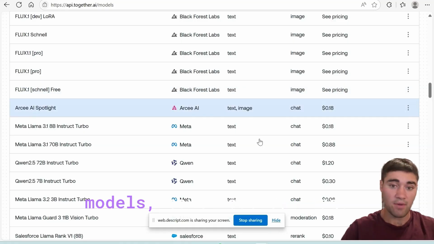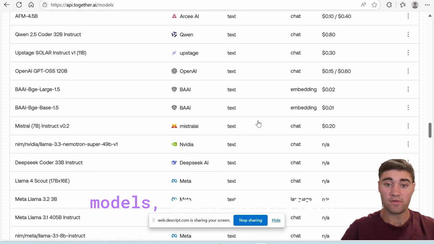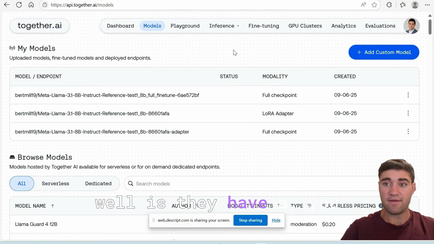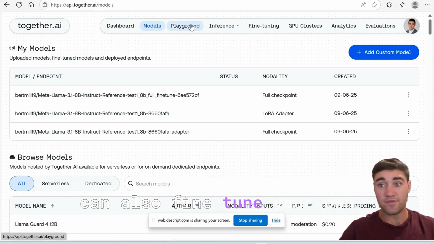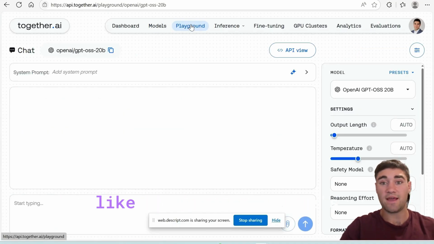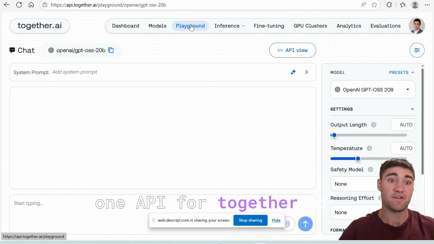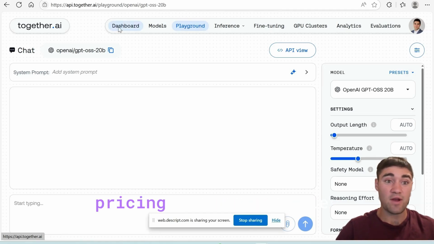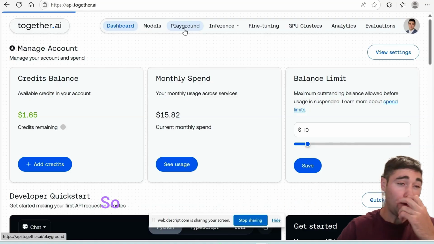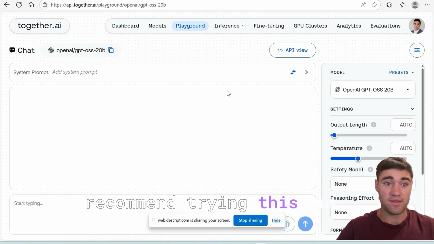They have embedding models, text models, image generation. And what I really like as well is you can also fine tune your own models, add custom models. It's really your one-stop shop. And one thing that I really like about it is there's one API for Together AI. And as you can see, the pricing is super simple. It's what are you spending? What's your credit balance? So yeah, I would highly recommend trying this out.